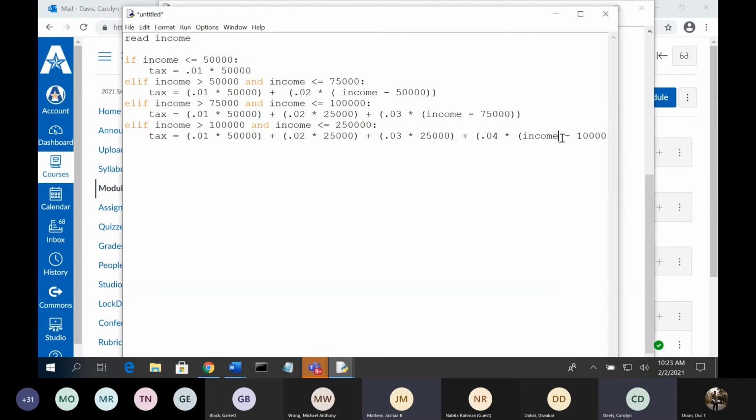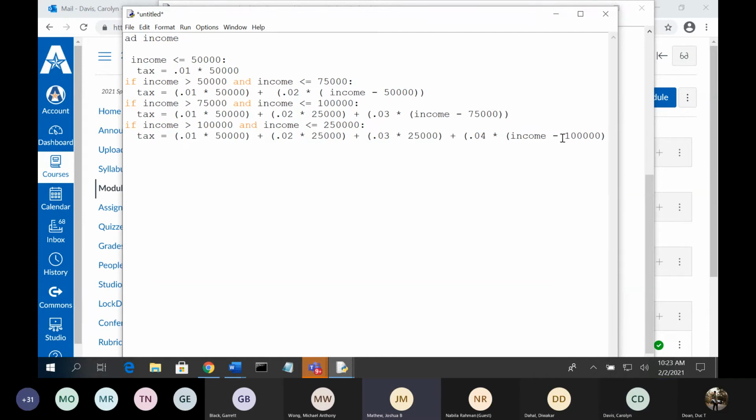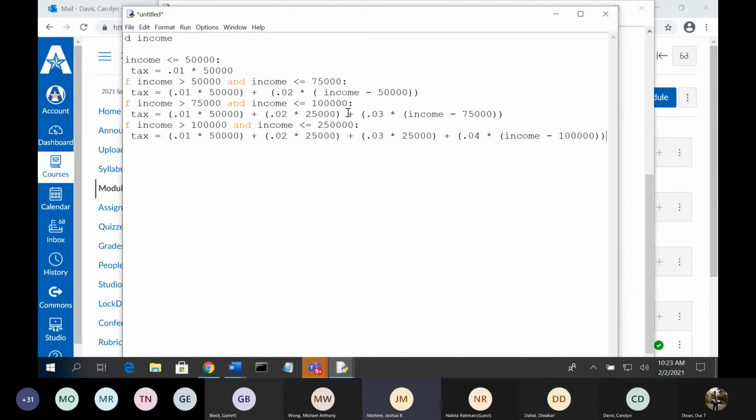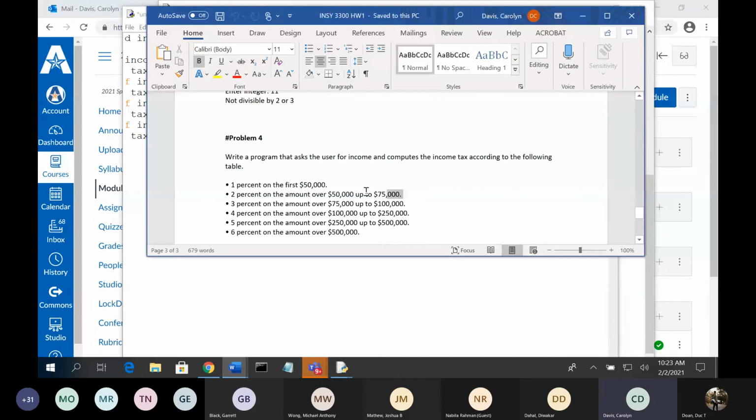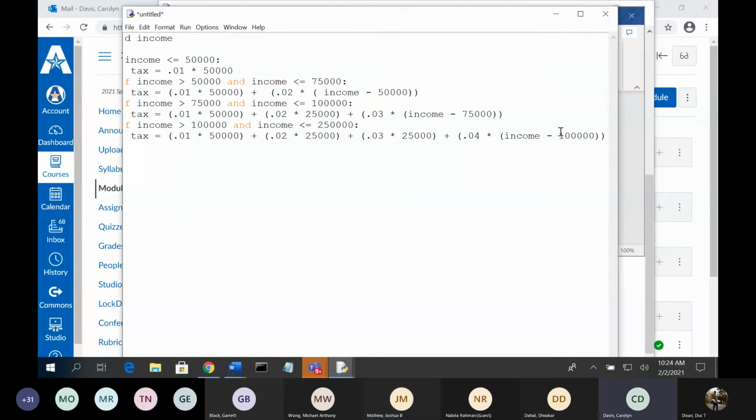So where did you get this 25,000 from? Like when you did 0.02 times 25,000, 0.03 times 25,000? Right there. 2% on the amount over 50 up to 75. That's 25,000. But here's for 25,000. Yeah. But then the line below that, the difference is not 25,000 though. That's right. That's why this one turned out to be what?